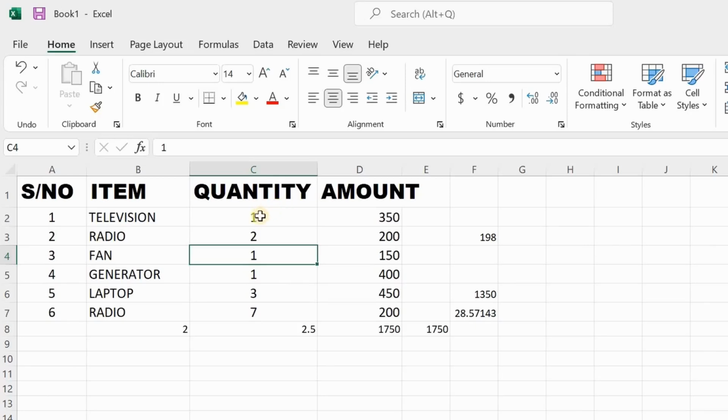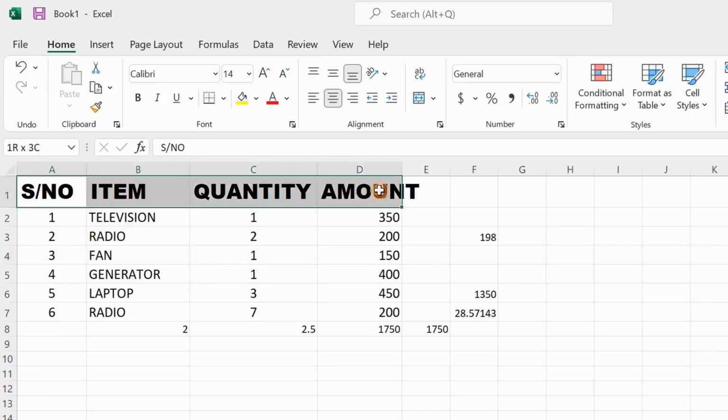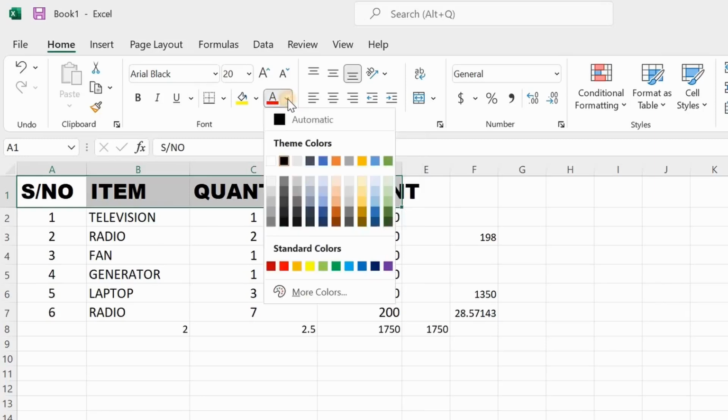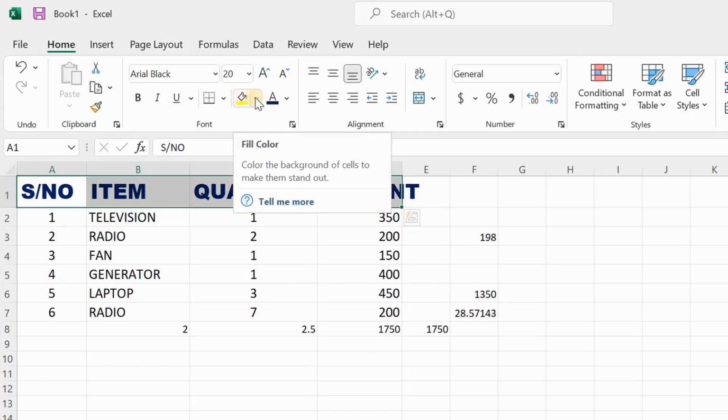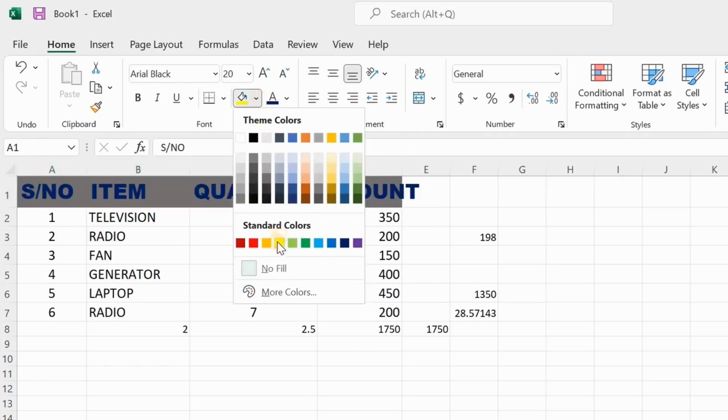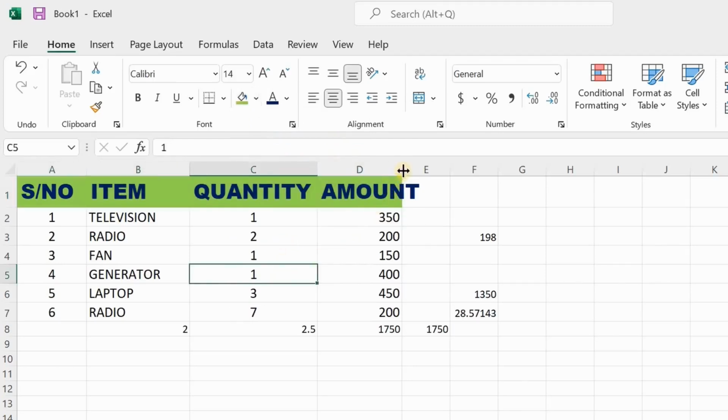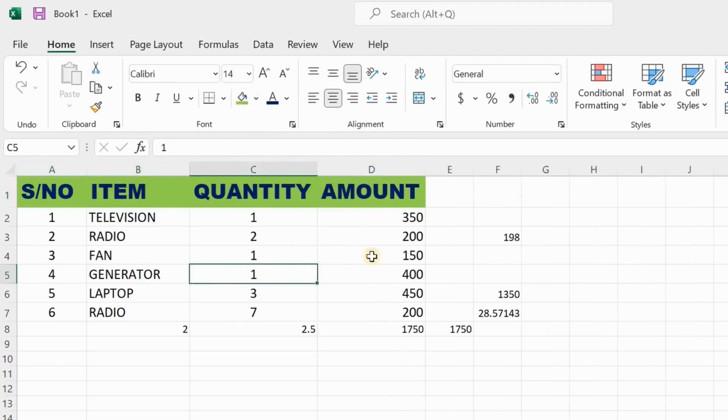The next thing we will need to learn is how to color this text. It is still simple. Just highlight, then come to this place where we have font color. You click on it and choose any color of your choice. If you would like to change the background color, you do that from this area where we have fill color. So I can choose any color of my choice using the fill color option. So this is how to format cells or data in Microsoft Excel.